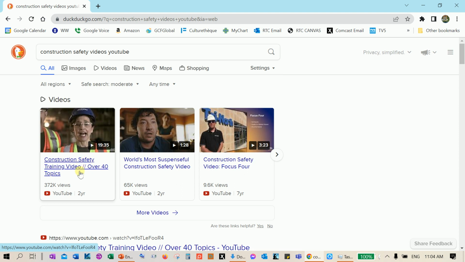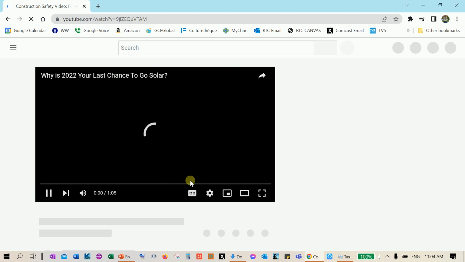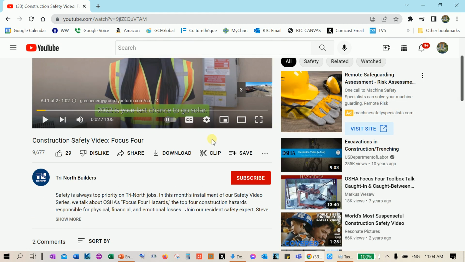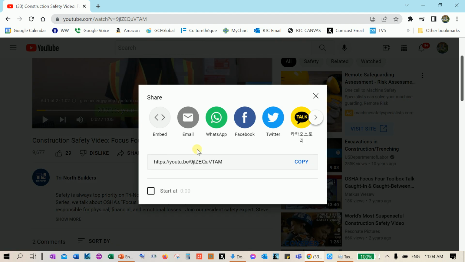This one looks a little bit better. It's a little bit shorter. So I'm going to click on it to start it. I'm going to stop it from speaking, and I have to come down here. And then right here we say share. So I click share. And I always want to make sure that it starts at 0, so I set that. And then copy.